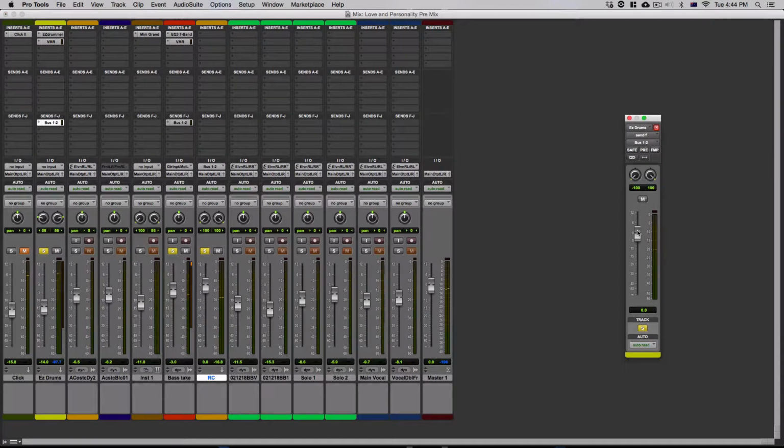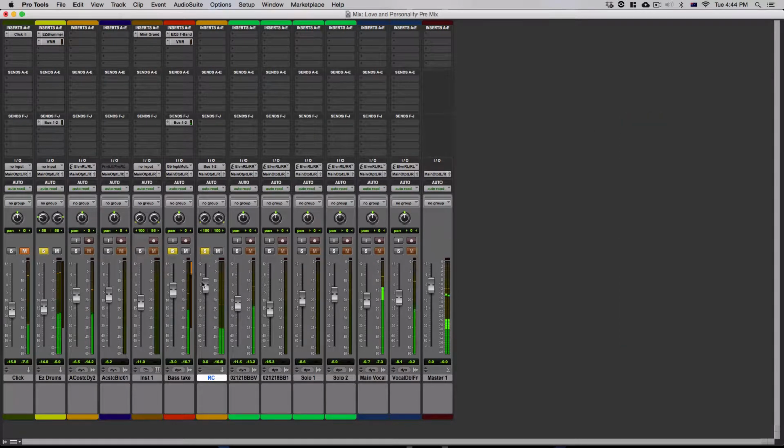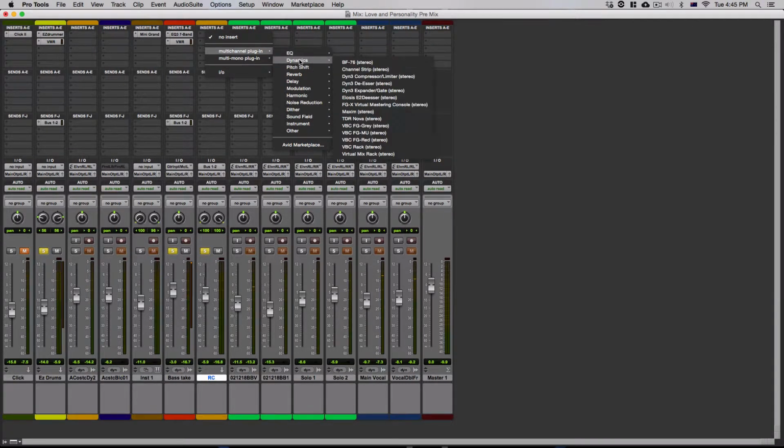So now what we want to do is I want to bring this down probably a good 6 dB. Like I said, I want less compression on my drums, and probably bring this down 4 dB. Just lower this a little bit here. We want it to be about similar level. So that's only adding very little bit now, so that's good. Okay, so now what we want to do is go to our multi-channel plugins, dynamics, and add a VBC rack.